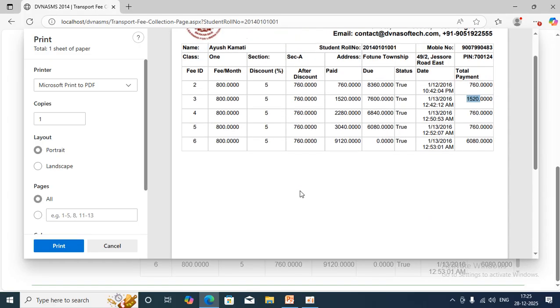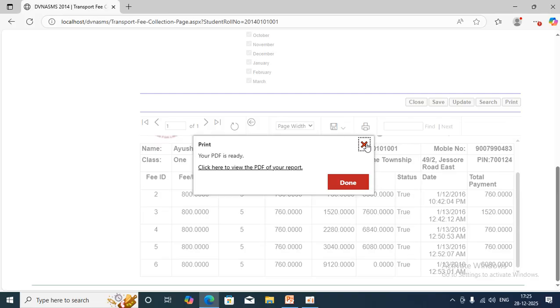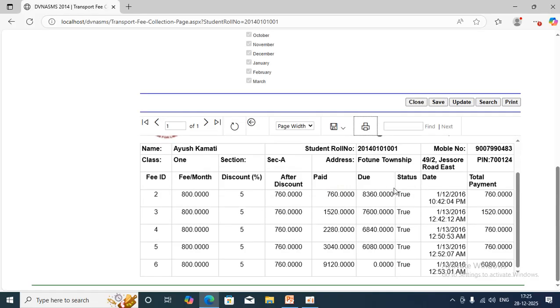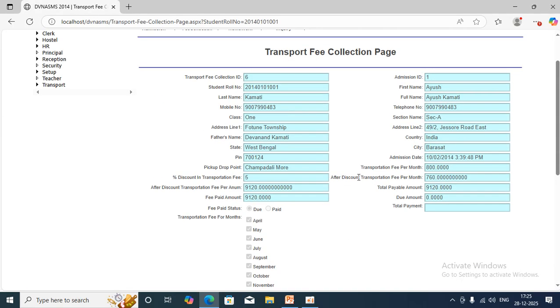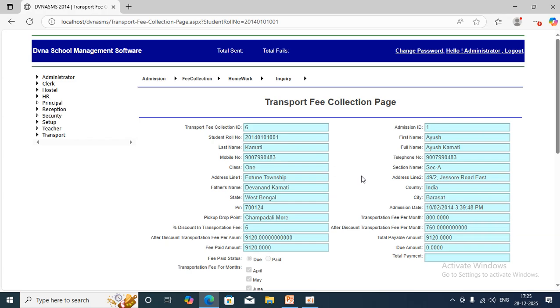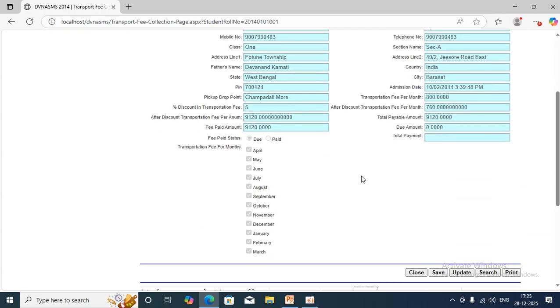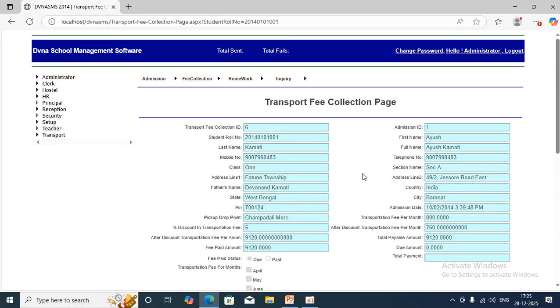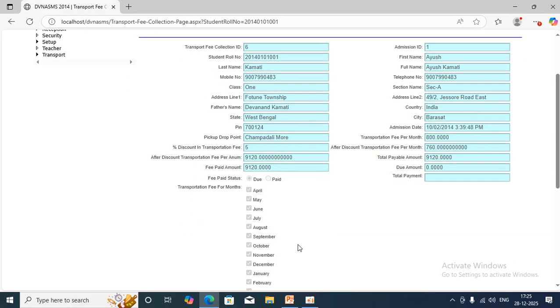In this way you can manage the monthly reports as well as payments together. If you want to pay the entire fee together, then you are able to pay, and if you want to pay on a monthly basis, then you can also manage that. Such kinds of facilities are available, and according to your school needs you can manage it.